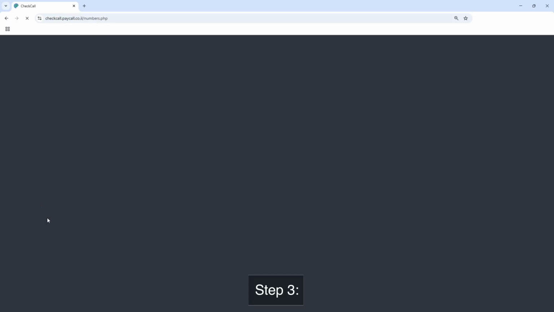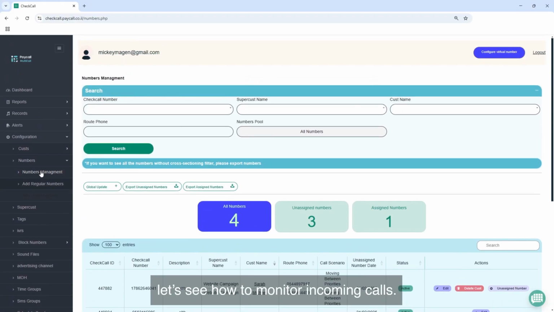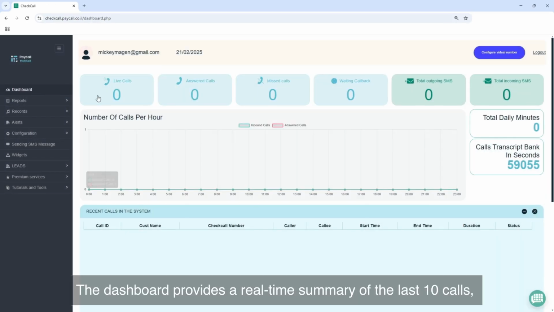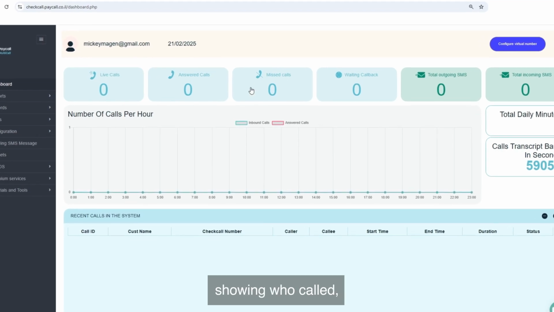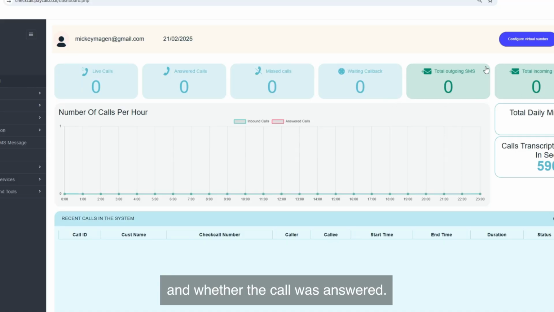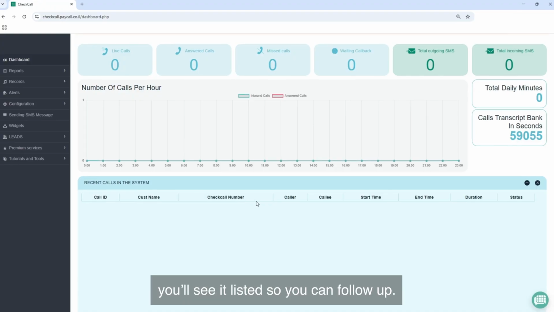Step 3. Monitoring calls and reports. Now that our numbers are routed, let's see how to monitor incoming calls. Dashboard Overview. The dashboard provides a real-time summary of the last 10 calls, showing who called, when they called, and whether the call was answered. If a call wasn't answered, you'll see it listed so you can follow up.